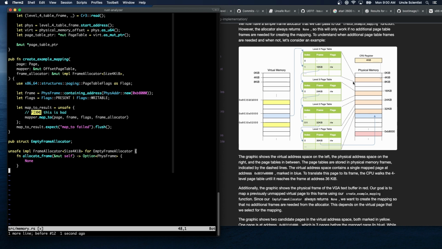The virtual address space contains a single mapped page at the address shown, marked in blue. To translate this page to its frame, the CPU walks the 4-level page table until it reaches the frame at address 36K. Additionally, the graphic shows the physical frame of the VGA text in red. Our goal is to map a previously unmapped virtual page to this frame using our create example mapping function.